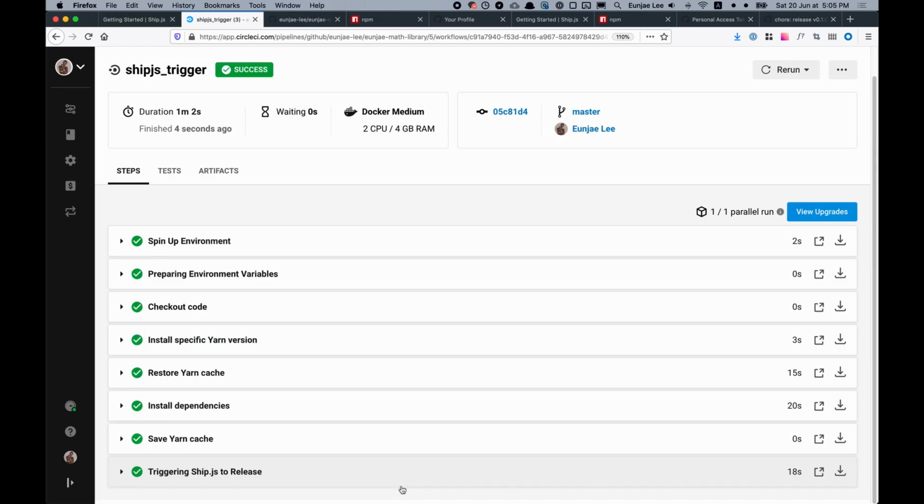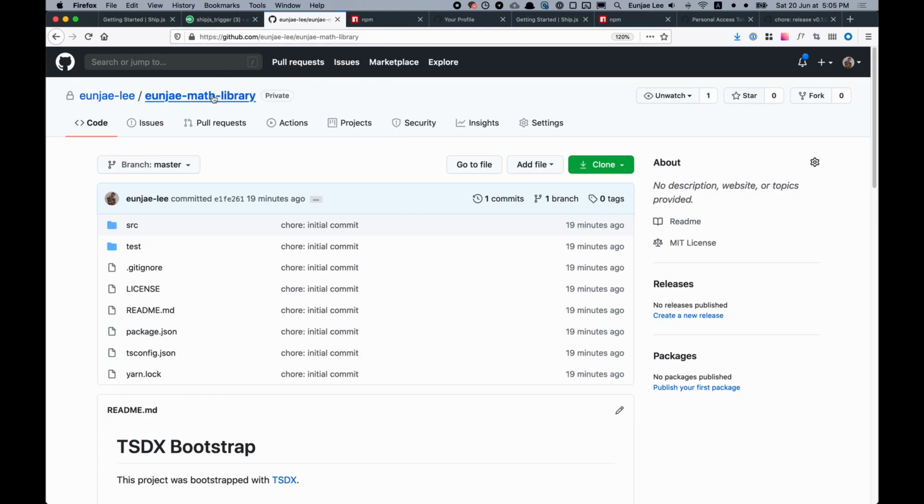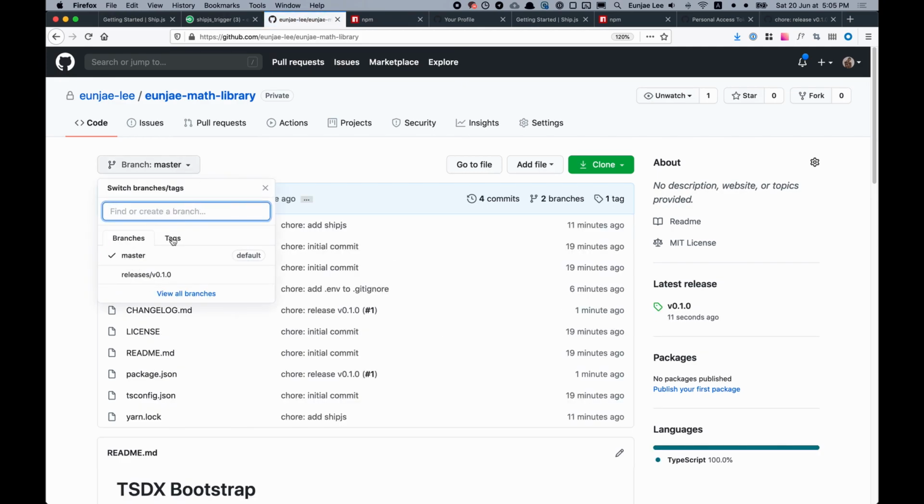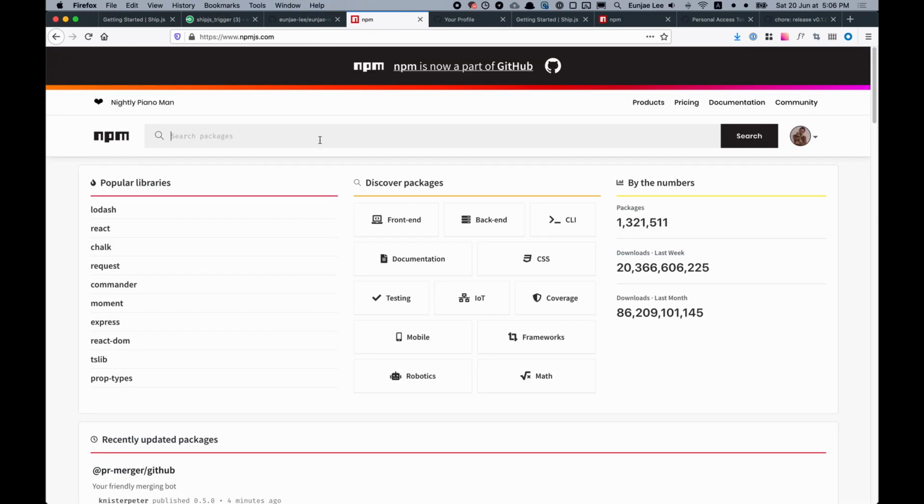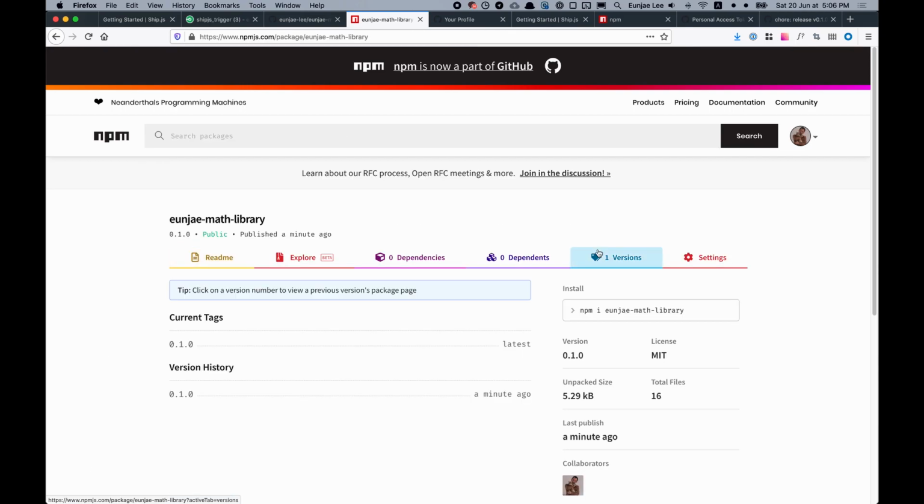So it's all done. Let's go back to GitHub and refresh the page, and you'll see this new tag is added, right? And if you go to npm and search for the library I just released, the Unjam Math library, we have this one version released, which was released a minute ago. Nice, it's working fine.